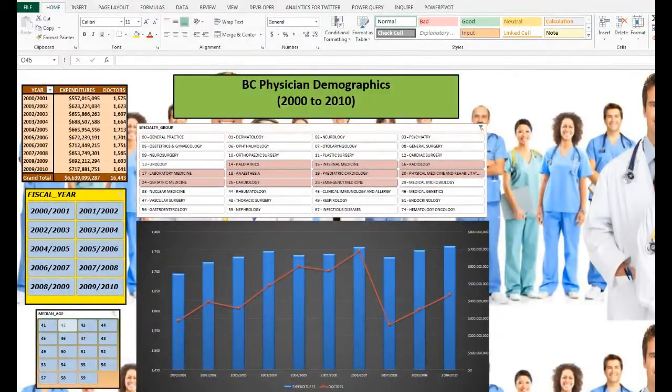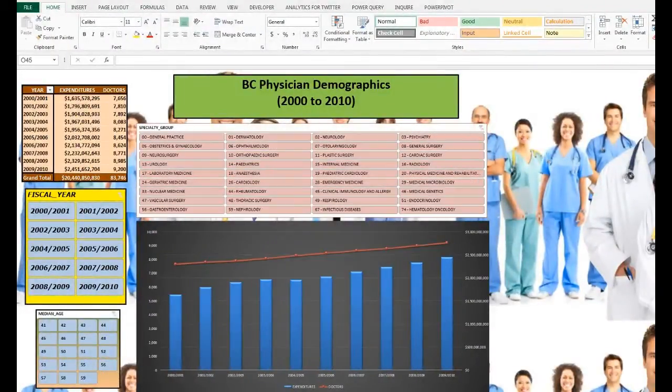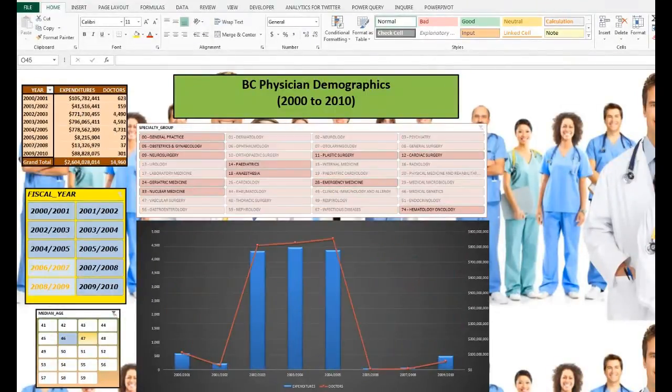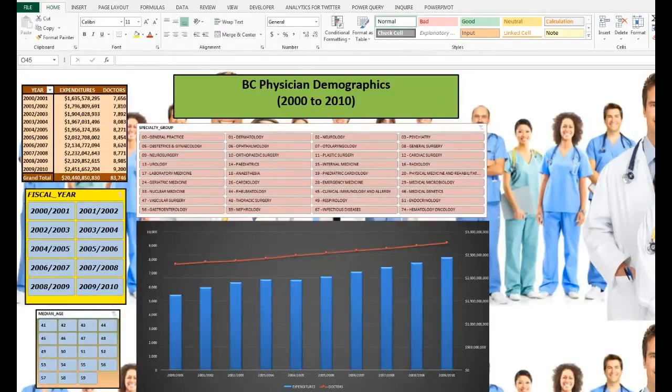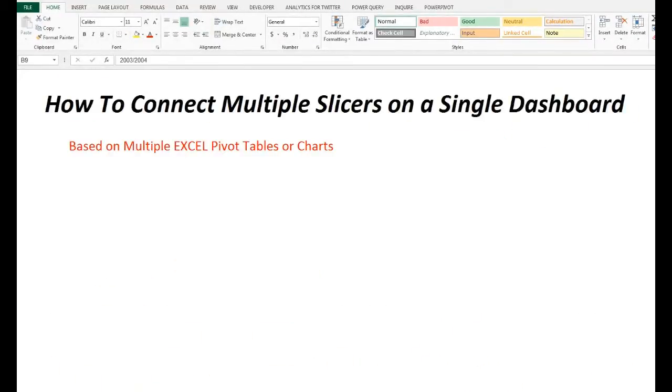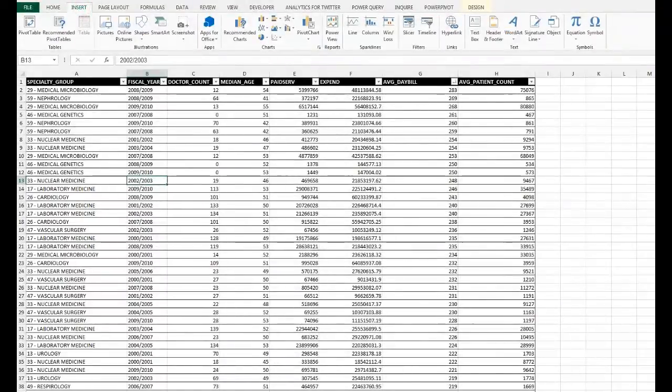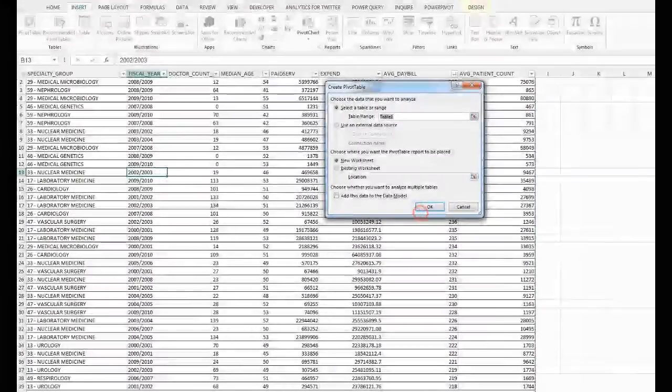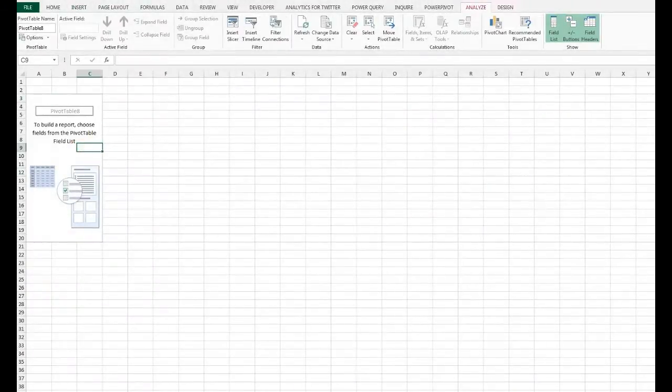So now I've got some statistics about the various medical practitioners in the province and their age and expenditures and so on. But I wanted to add some additional dashboards over here maybe. Well, normally we could do that simply by going over to the data, inserting another pivot table, and building a new chart, which I'll do. I'll just skip ahead a bit.